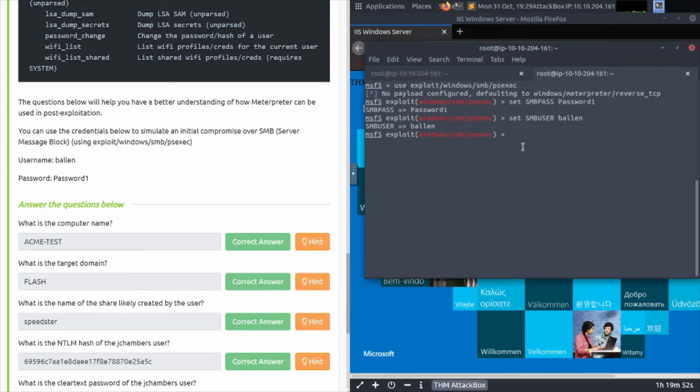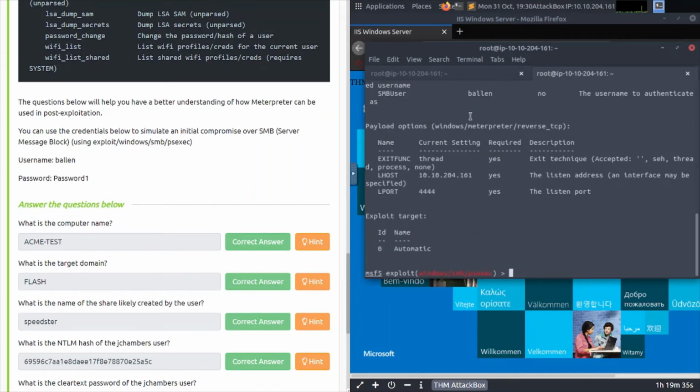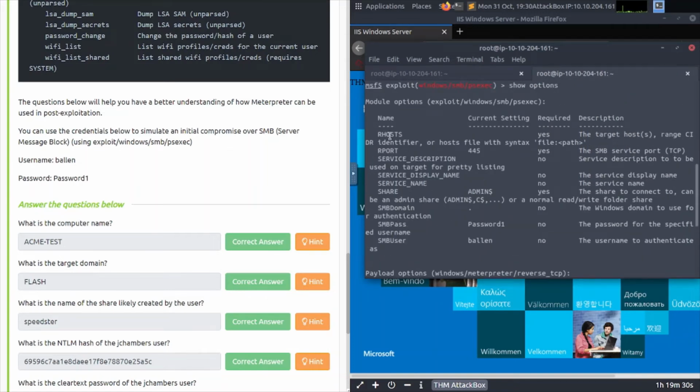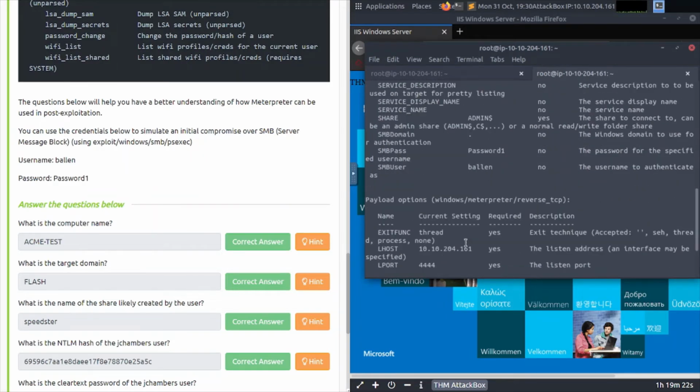Jumping over here to Metasploit, I've already loaded up that specific exploit module that we're going to use, and I've already set the password and the username that we're going to use. So we're going to go ahead and show options to review it. All right, now I need to set the RHOST, make sure that's set correctly, and that's going to be the target machine IP, of course. SMB password, got it set, and there you have username.